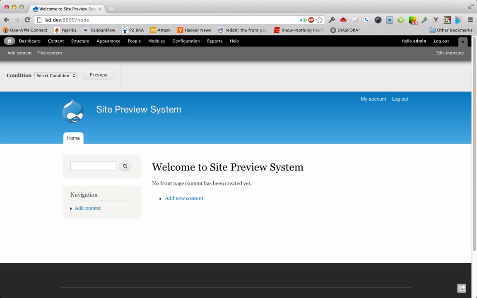Today I'm going to show you how to set up your site to use a site preview system and have revisionable layouts with the context module. Along with using the context module, we're going to use the state machine module to control revisions and allow you to have draft revisions and workflow.